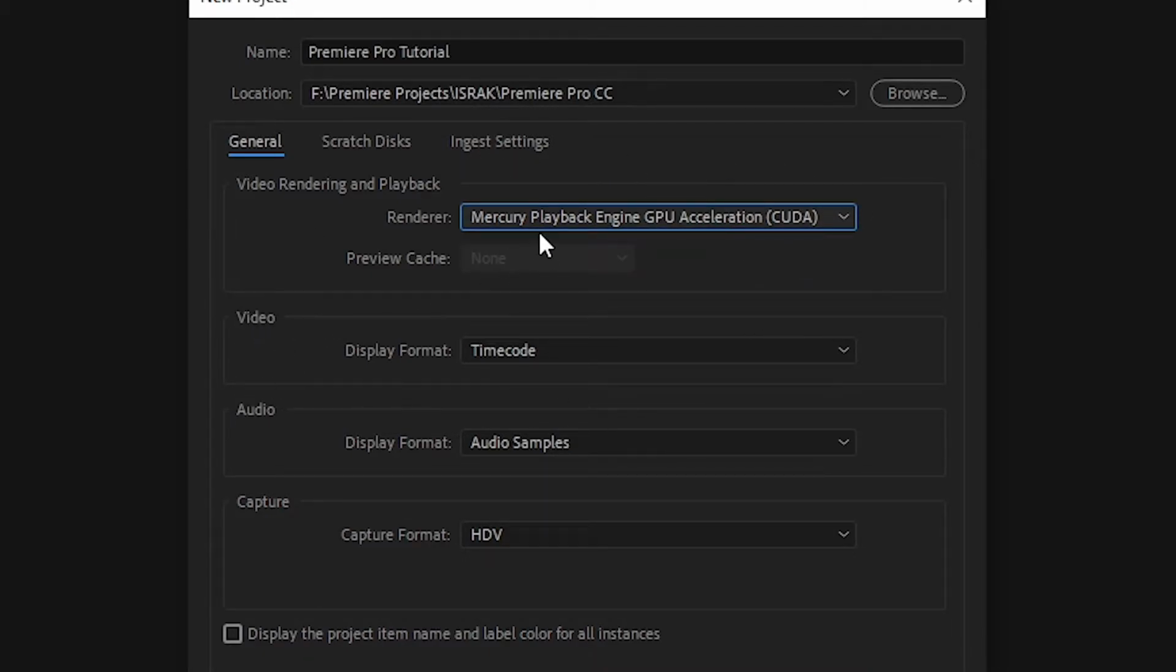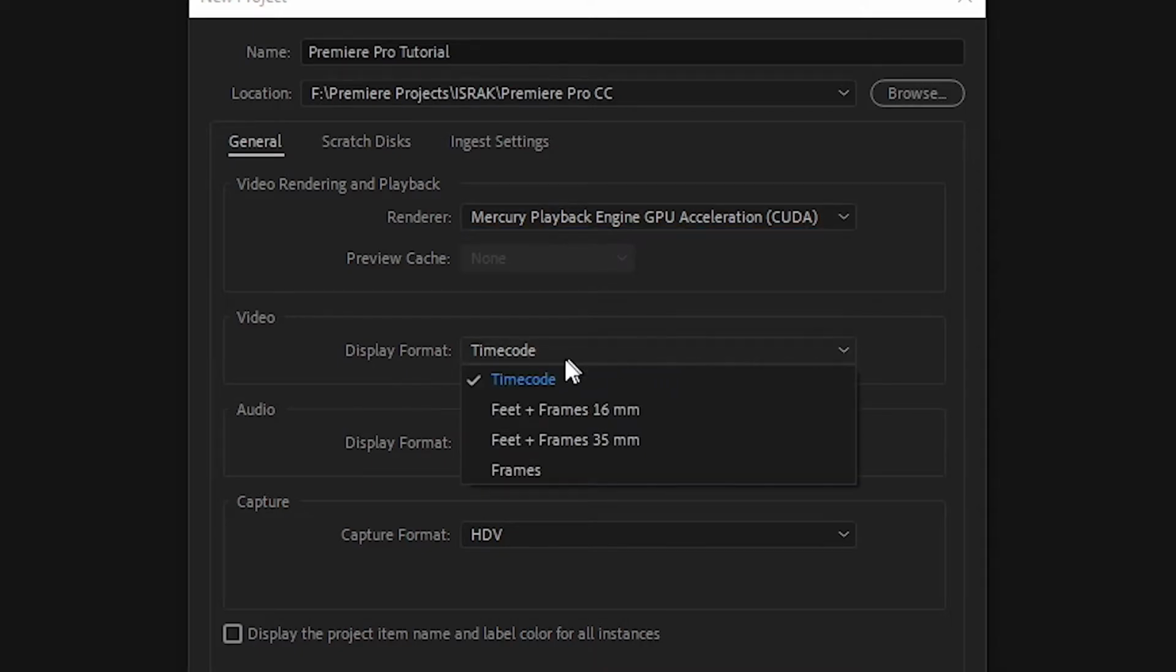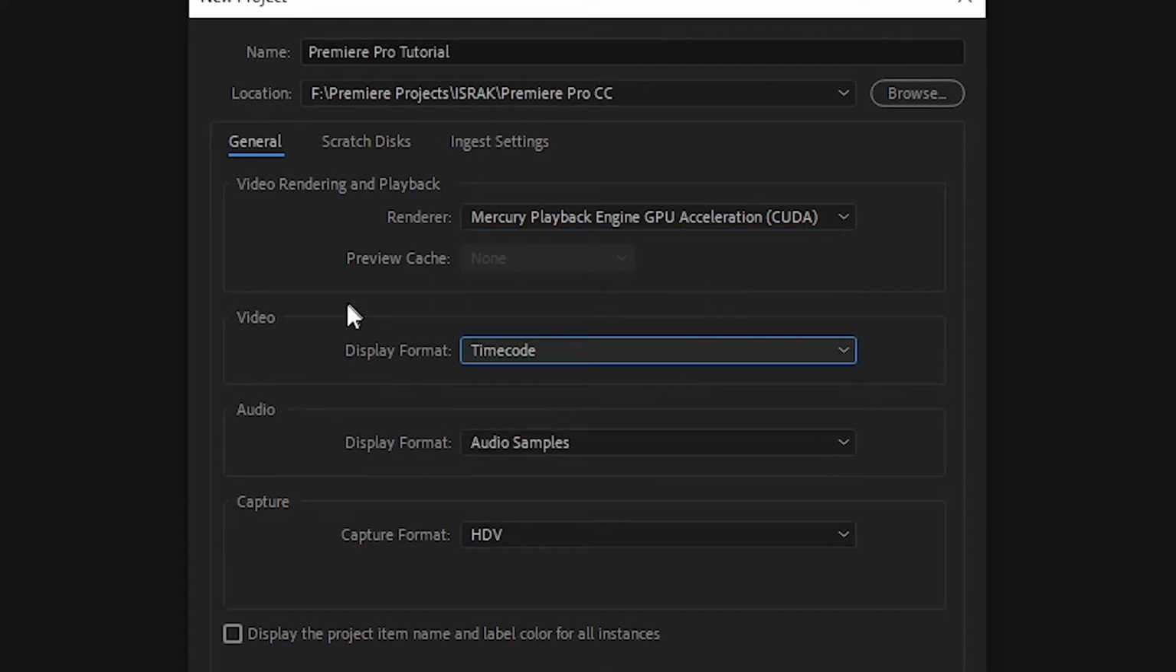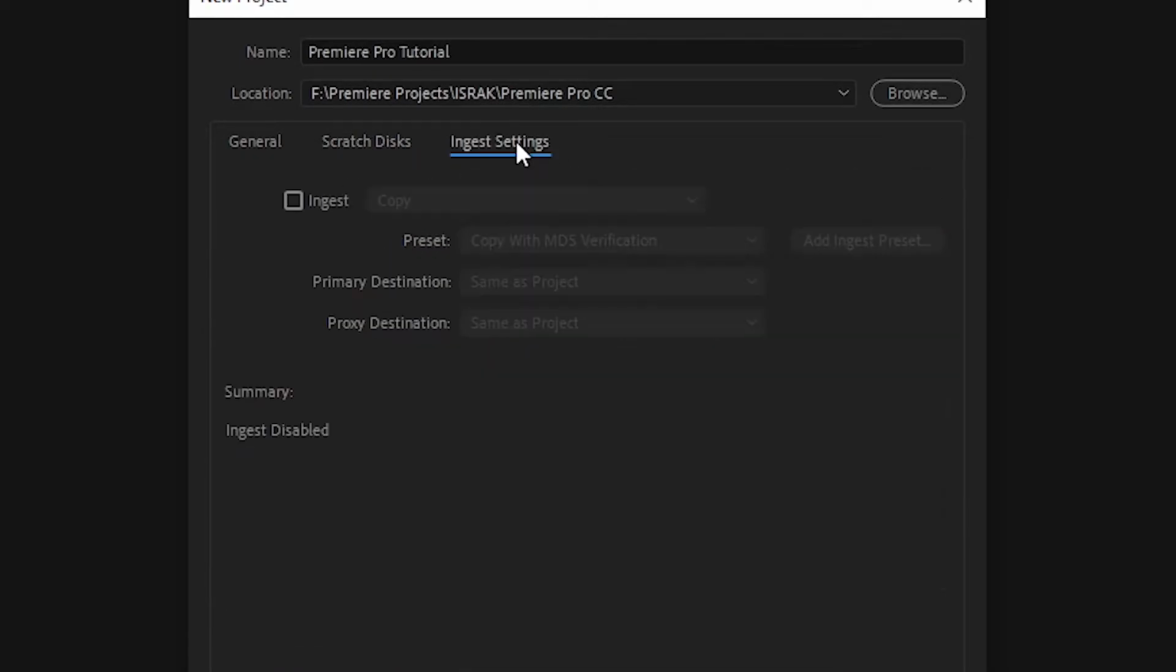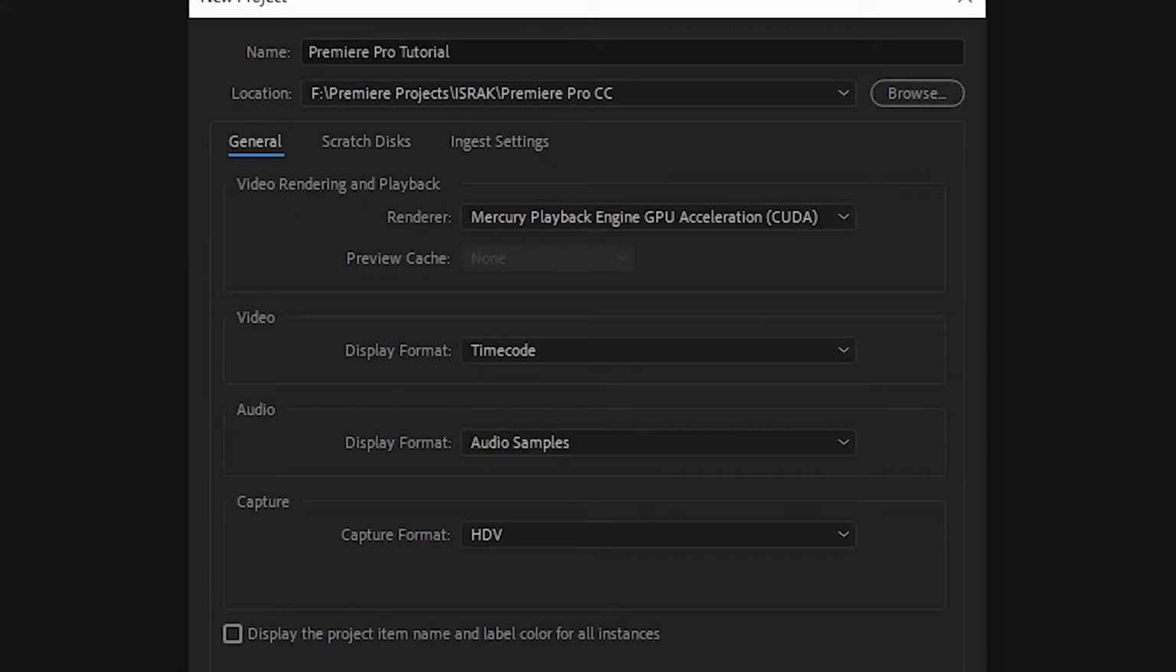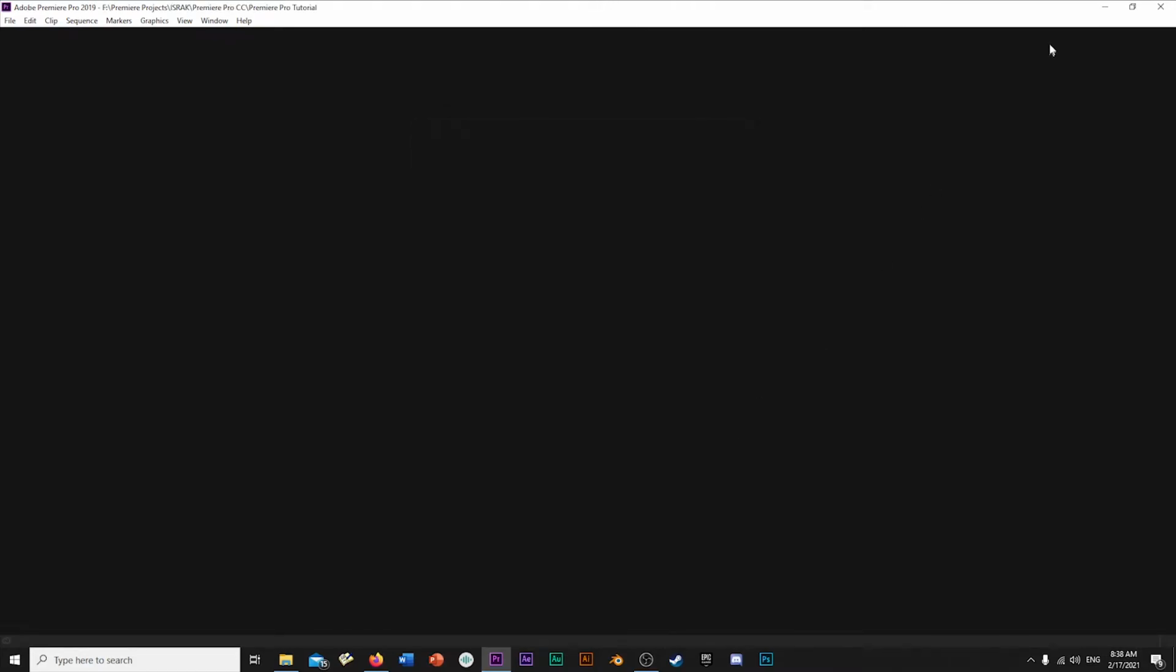After that, for video display format, you can use time code. Make sure to set display format to time code, and capture format to HDV. The rest we are just going to leave as it is, and here the same as well. So press OK.